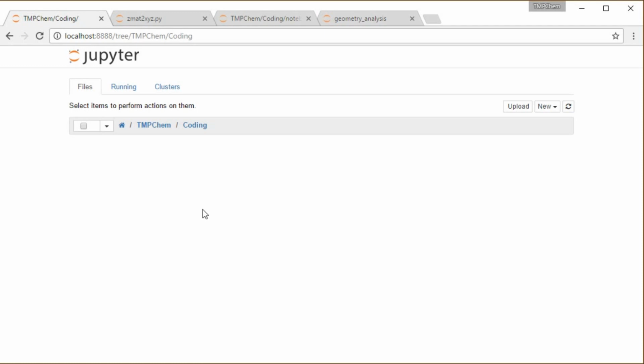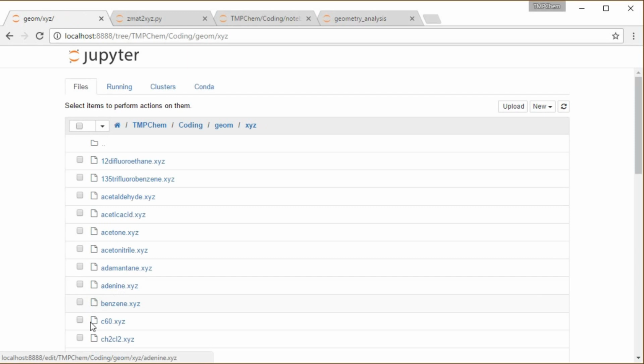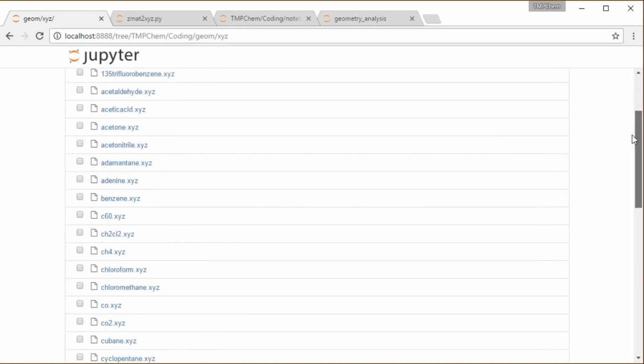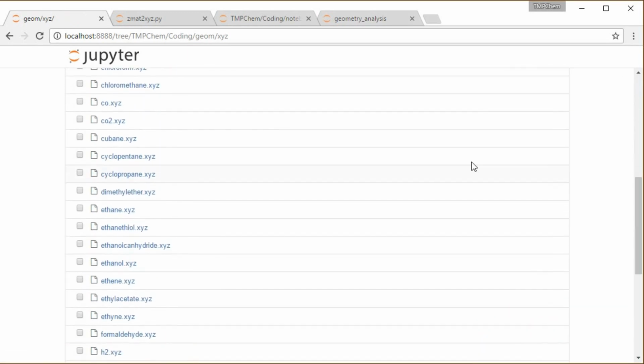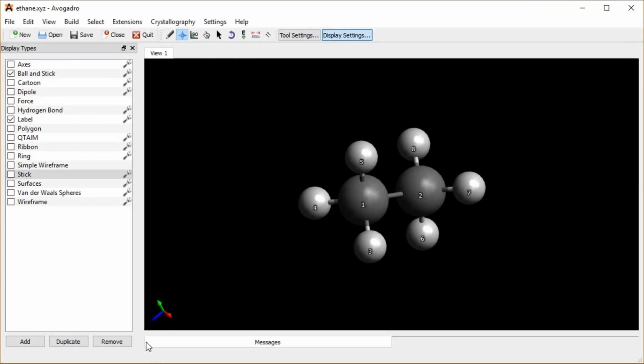Opening that inside the Jupyter Notebook, top level going to geom, where I store all these geometries, going to the XYZ directory. Then there's a bunch of XYZ files in that directory. And this is actually the ethane.xyz file that I'm reading here and displaying in Avogadro. So that's the XYZ file you get from the Z matrix that we're building.